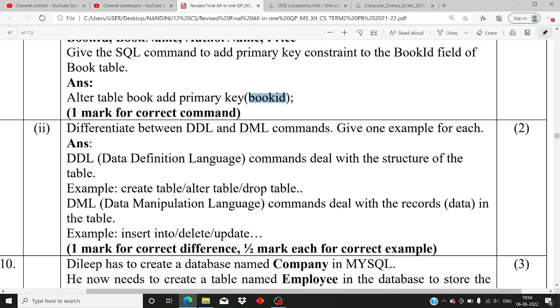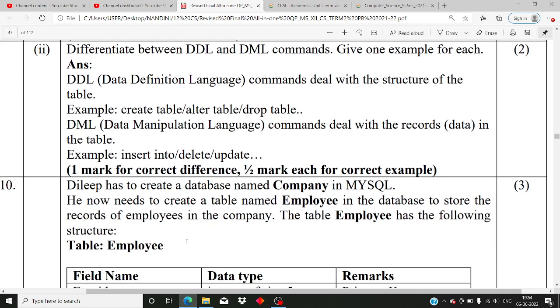Example: CREATE TABLE, ALTER TABLE and DROP TABLE are the three DDL commands. DML commands are INSERT, UPDATE, and DELETE commands. So three DML commands are there. In some books, the SELECT query is also included, but in the NCERT book, SELECT is the data query language.